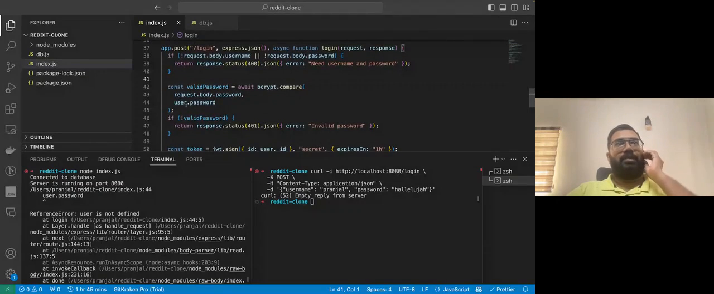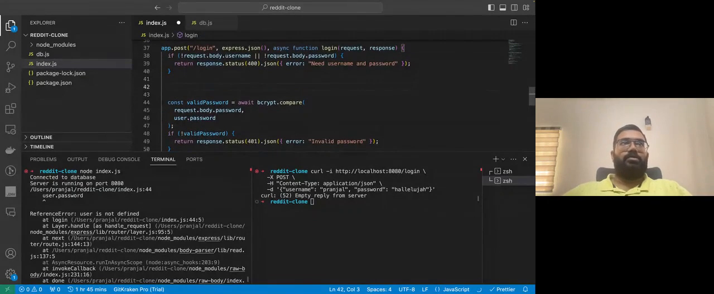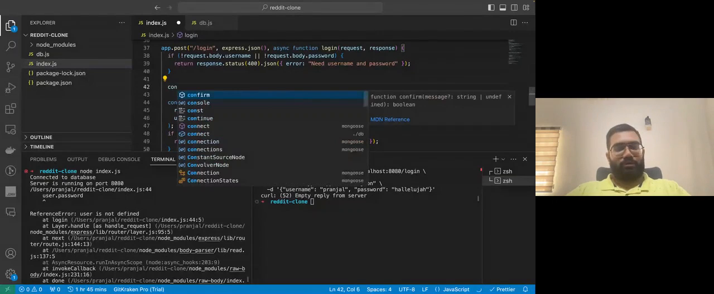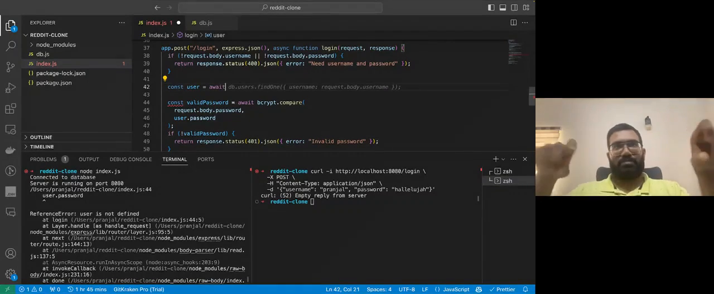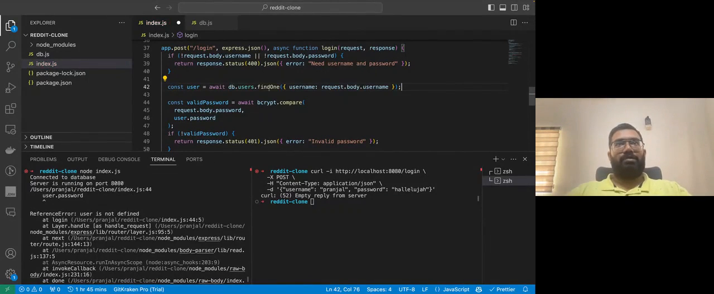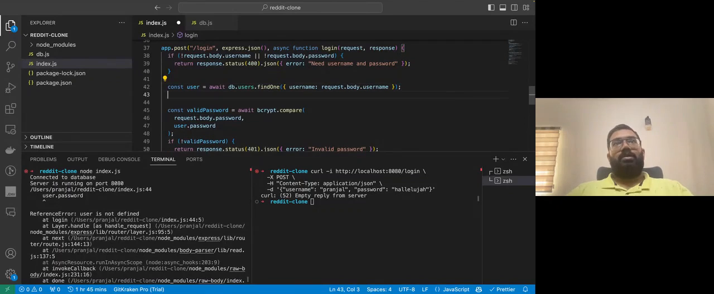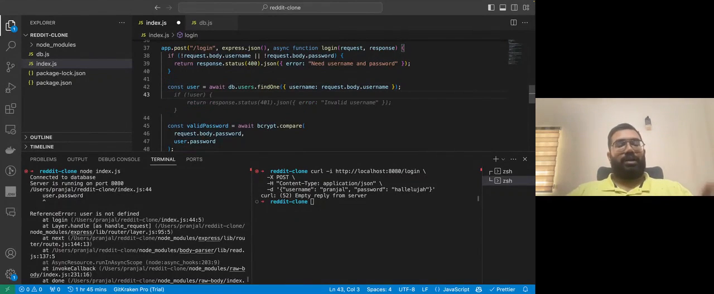So the user field that I'm using here is not defined. So basically, I need to find out the user whose username matches the username that has been given. So this is the two-step process. I have to find the user with the username and I have to compare the passwords. So I will use the find one here so that I get exactly one user whose username matches this. And I'm going to always get one because username is unique. So this is for finding the user.